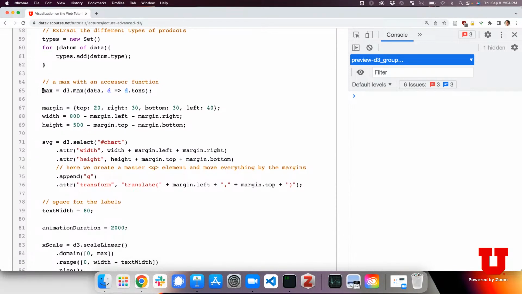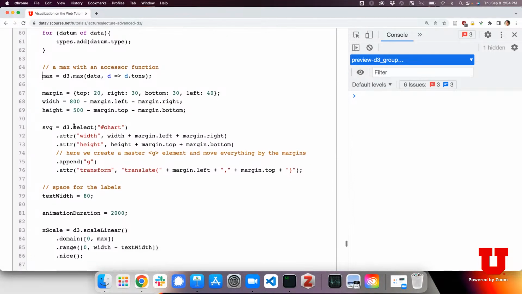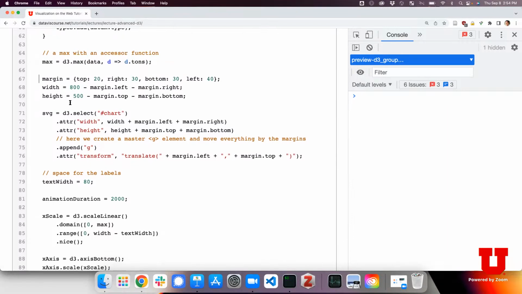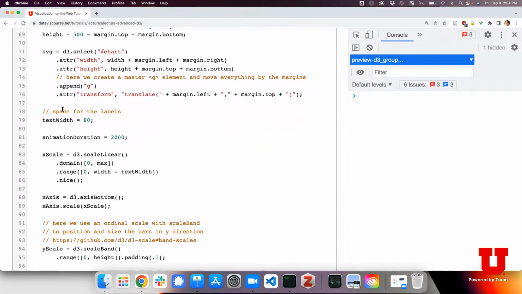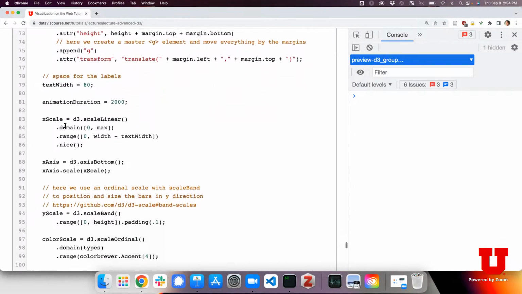Okay, then here we have this max with an accessor function. So this essentially tells us when we want to sort something by the max, we look at the tonnage, right? Then here we set up our margins: top, left, right, bottom. This is also an object, so we can say margin.top, margin.right, and so on to access those margins. We do some math for our element here. This is some space for the labels.